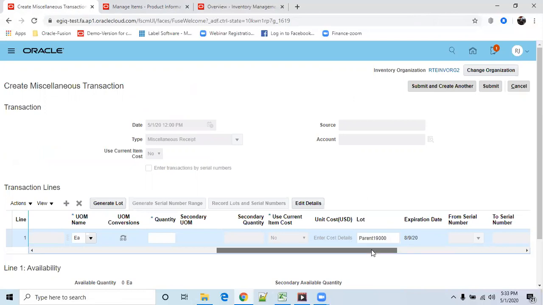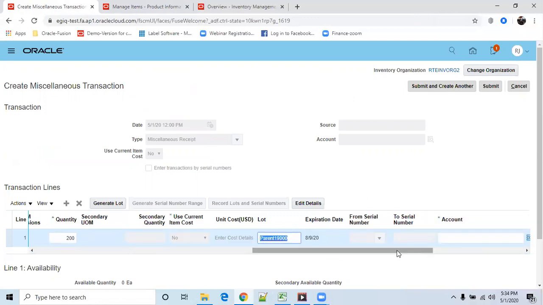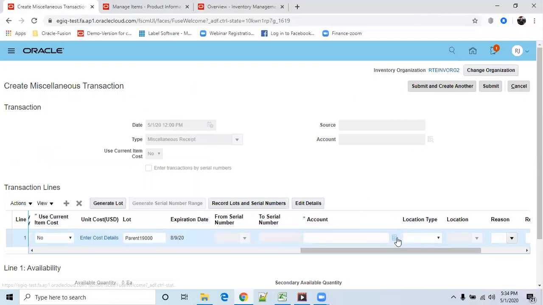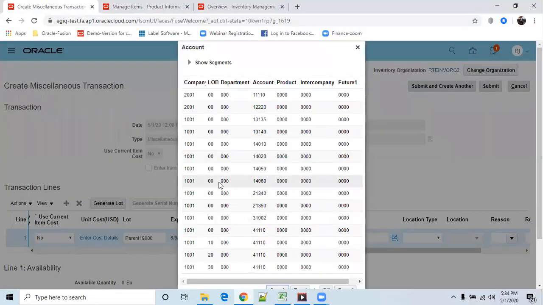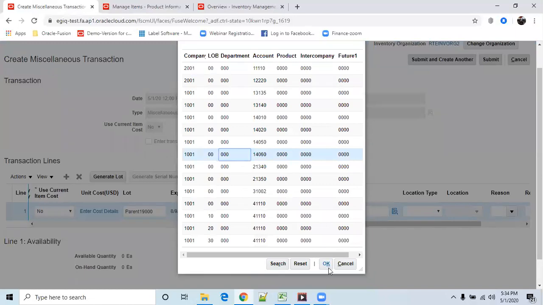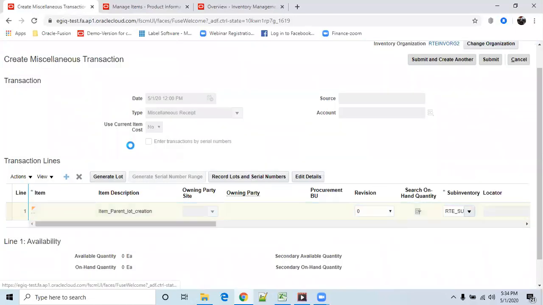Here you can split. For example, now it is a single lot, we don't have any kind of split here. I'll keep 200 here. On the next line I'll keep some more quantity, 300. Like that you can define it. Select the account here, any account, not a problem. And click on place.